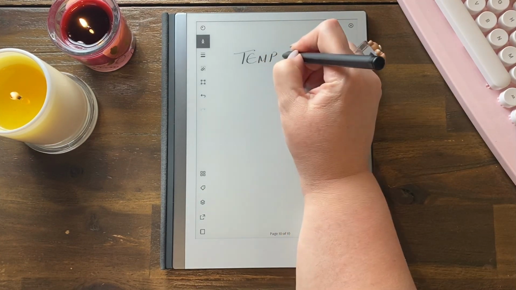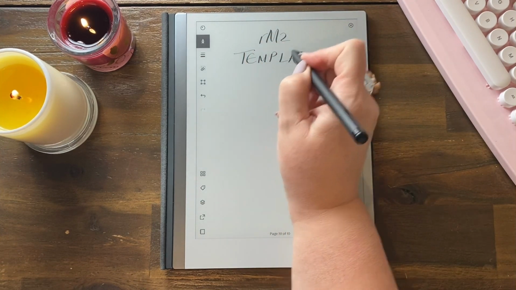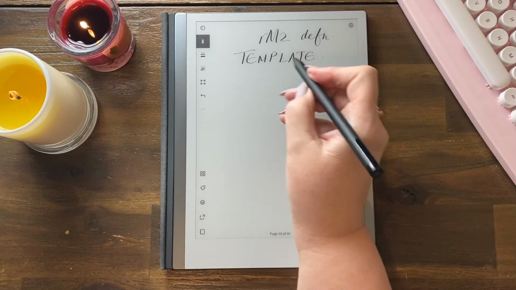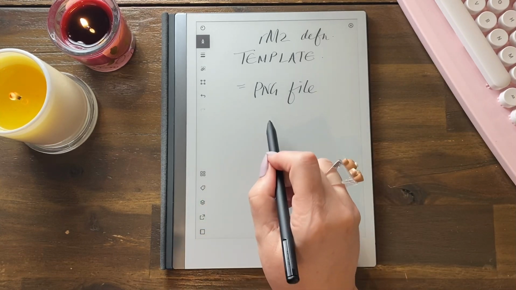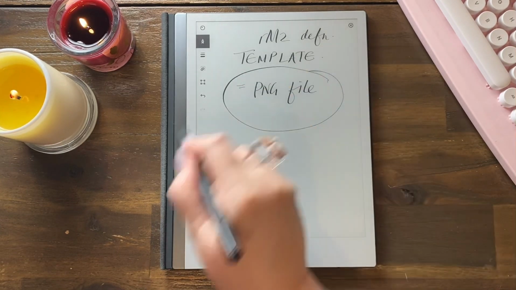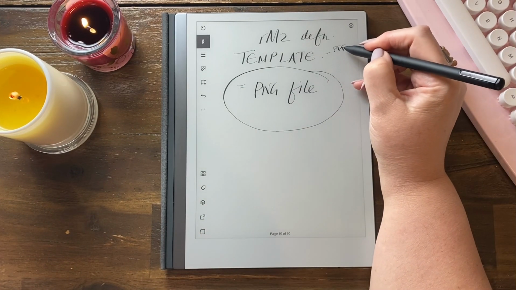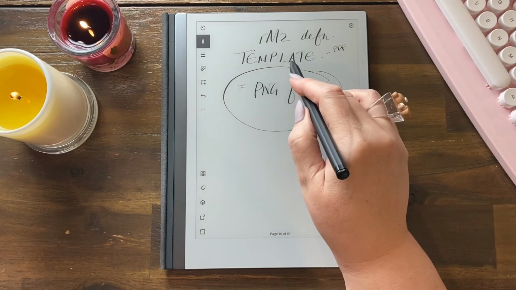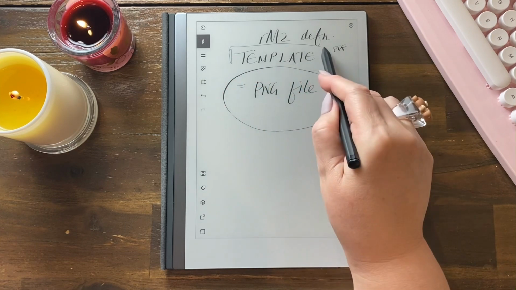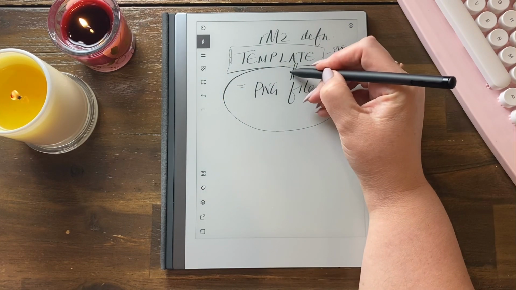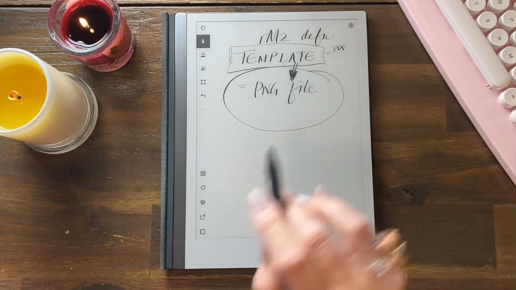the definition of the word template, the reMarkable definition, equals a PNG file. And that's really important to know because you can get really confused if it is not a PDF file. I know we call the PDFs templates, but reMarkable calls the word template equals a PNG file for reMarkable. And those PNG files are here.